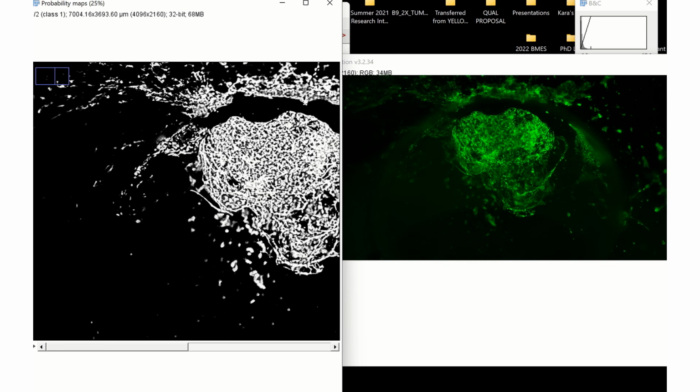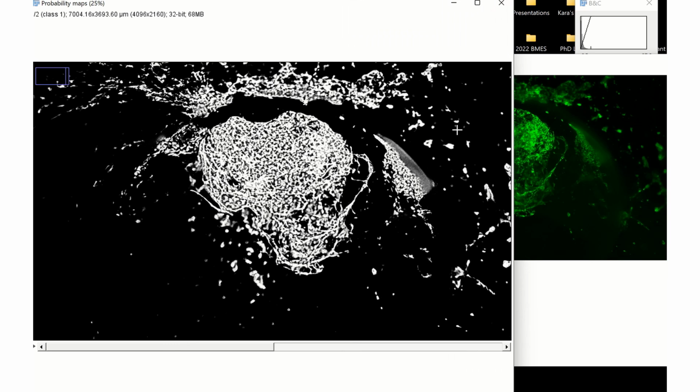The only part that came out wrong was this section right here. It showed up like right there. And really, that's supposed to be black because it's not actually data. It's just like oversaturation, or it's just fluorescence that's not supposed to be there.